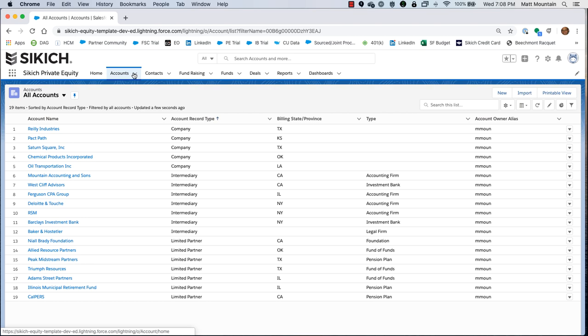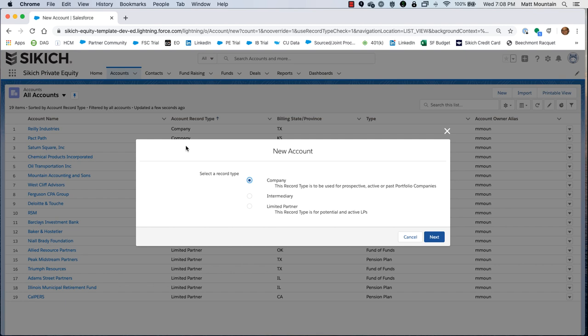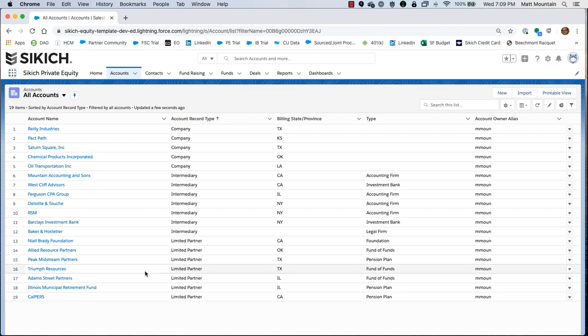As part of the Account tab, we've pre-built 3 different record types. The first one is for companies. That could be prospective, active, past portfolio companies, or just any companies that you want to keep track of from a potential standpoint. We also track intermediaries, and then we also track LPs. So based upon the record type you select, you will get different fields and different relationships in the data. So instead of creating one, I'm going to open up, for example, an LP for CalPERS.